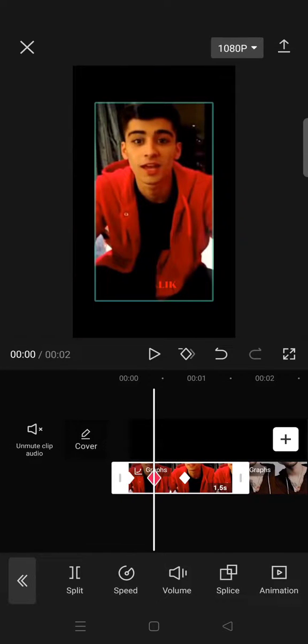Okay, so that is how you can make a flip transition on CapCut.